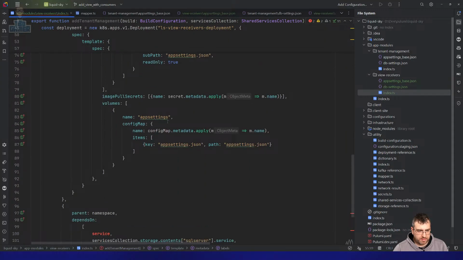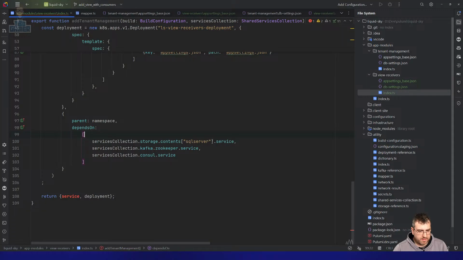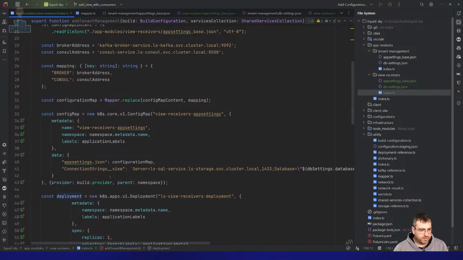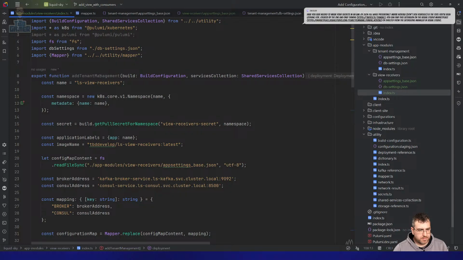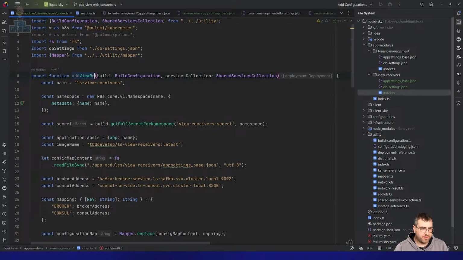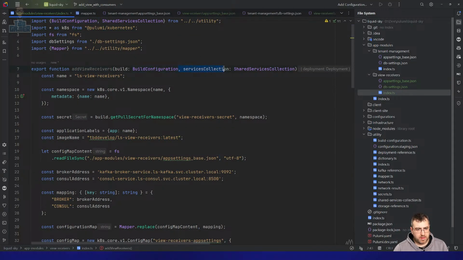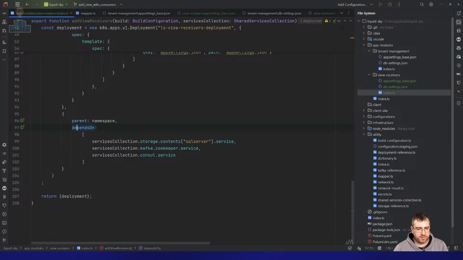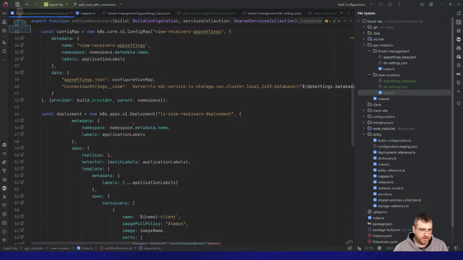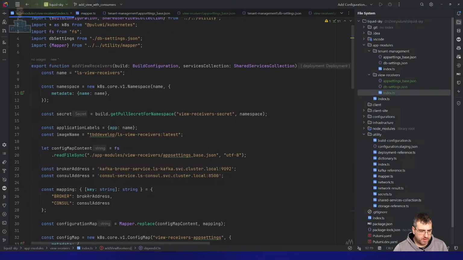App settings, app settings, app settings. That's all that. We don't need that. We do need those three things, and we don't need that. There's no service here, so that's fine. Add view receivers. Service collection. So I'm just grabbing them. So I say this depends on. So the idea would be that this kind of controls the startup of the application a little bit.